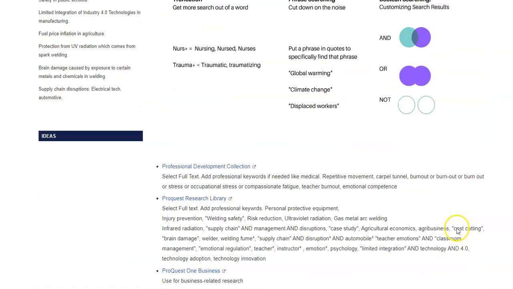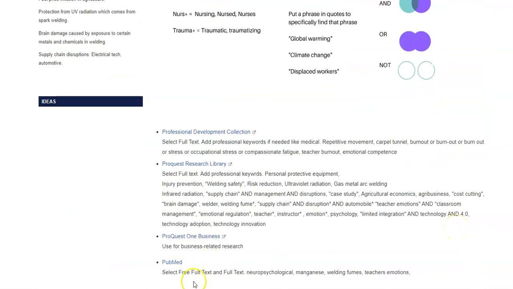So let's go further down. I'm going to add statistics. Somebody asked me about statistics. I don't know if I'll remember to show you, but it'll be underneath PubMed when I finish this. But I'm just going to show you Professional Development Collection. I'm going to show you ProQuest Research Library. I'm going to show you PubMed. That's all I'm going to do today.